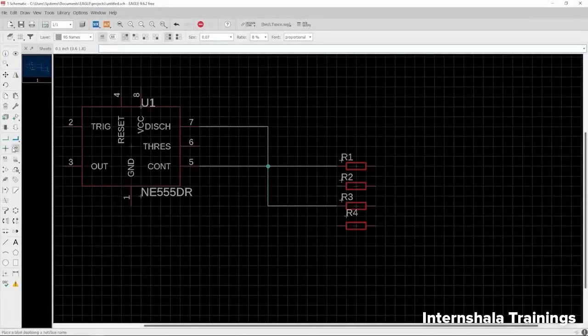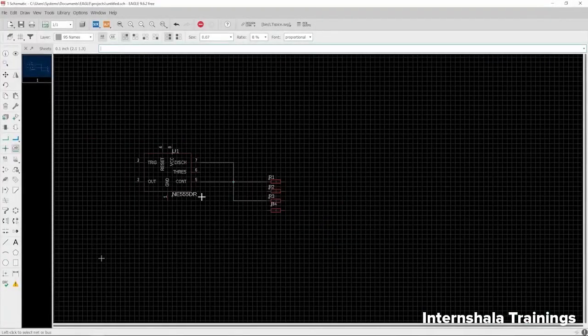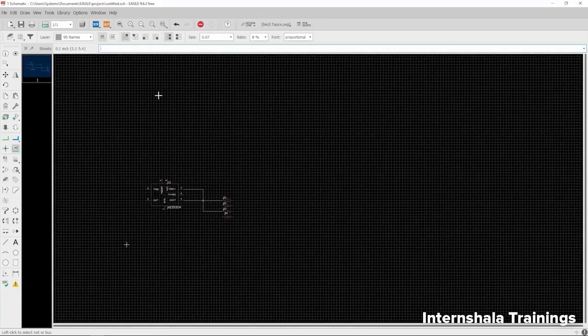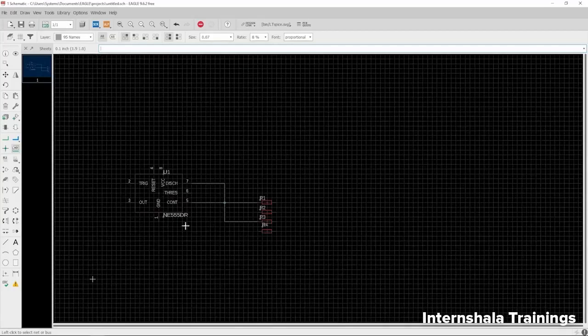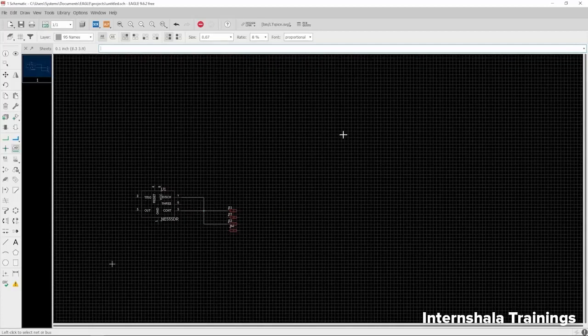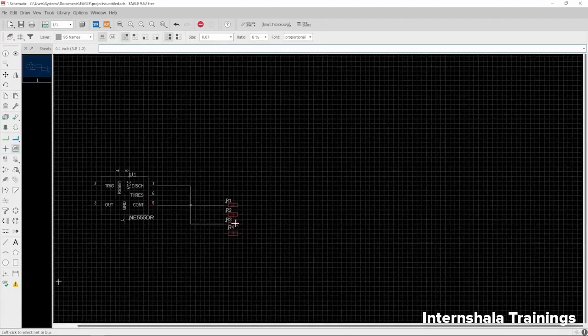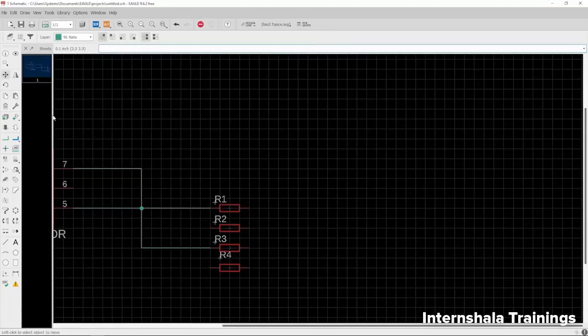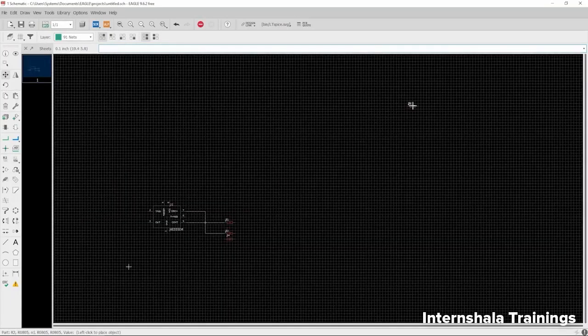Now what's the purpose of this label option? When we create a schematic there will be multiple blocks in it, like a power supply block, an IC or microcontroller block, an LED block, a switch block, and in those blocks there will be different components. Let's say this IC555 is placed in this block and there is another block, and in that block this resistor is placed. Let me place this resistor at some other location, let's say here.